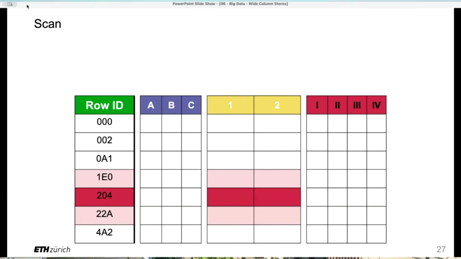You said that since we are storing the values in columns, it's very easy to access a subset of the columns, right? We are storing them in column families.